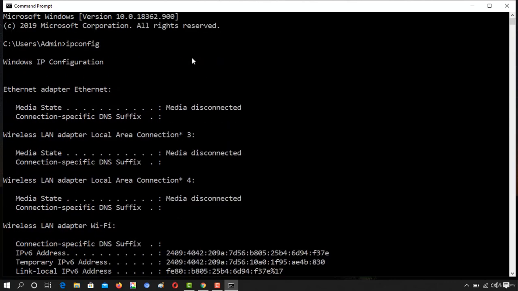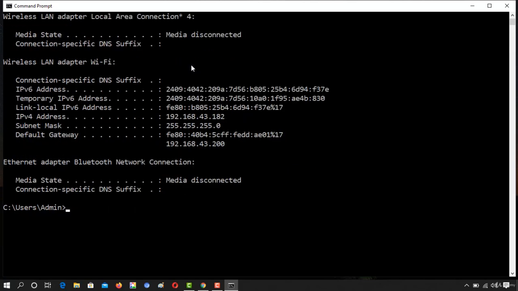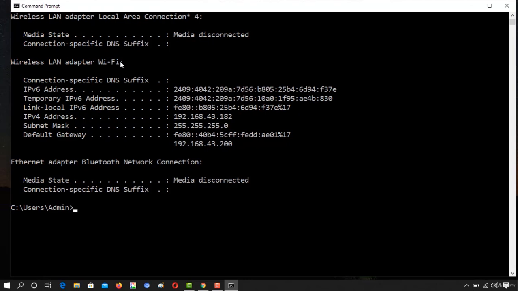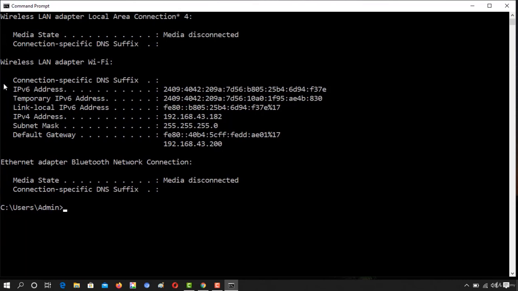There is a lot of information to process, but we are interested in finding out our IP address. So you can see there is a section called wireless LAN adapter Wi-Fi. In that, we have to find out our IP address. Do not get confused with the Wi-Fi here, because the IP address of your PC is the same for all other connections. So you can scroll down and you can see the IPv6 address I have highlighted.